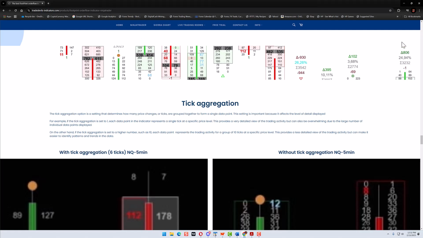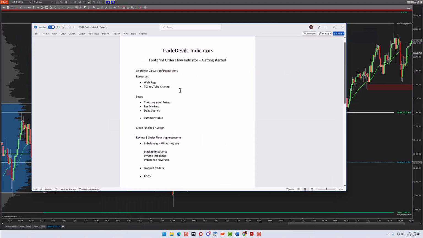Okay, so with all of that said, let me get that out of here and back to our little outline. I'm trying to keep these as short as I can, but there's so much to it. It's very hard to do these in little bite-sized videos, but I'll try to be conscious of the amount of time. We're going to start here. I've already discussed some of this. I'm just going to give you a little bit of an overview to help you get off to a good start. Then we'll go into choosing your presets, the bar markers, signals, and what you want to choose in your summary table. I would say there's no right answer to any of these. It's all personal preference for what you'd like.